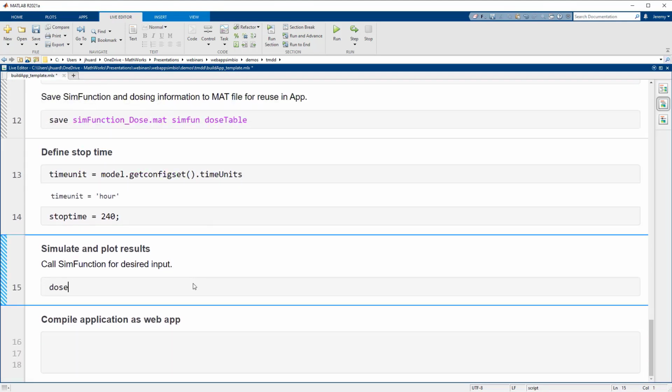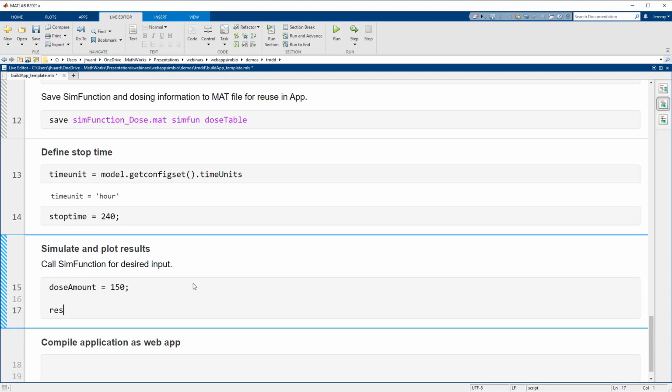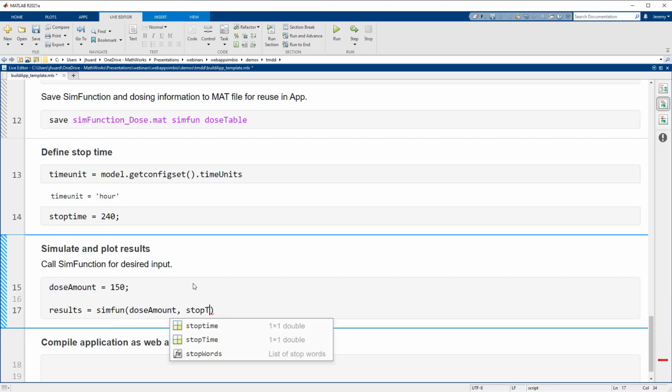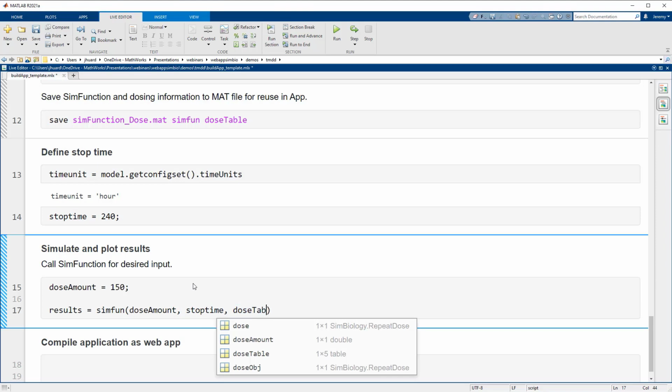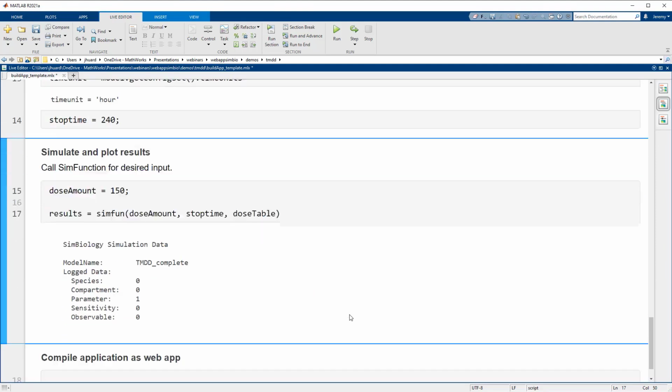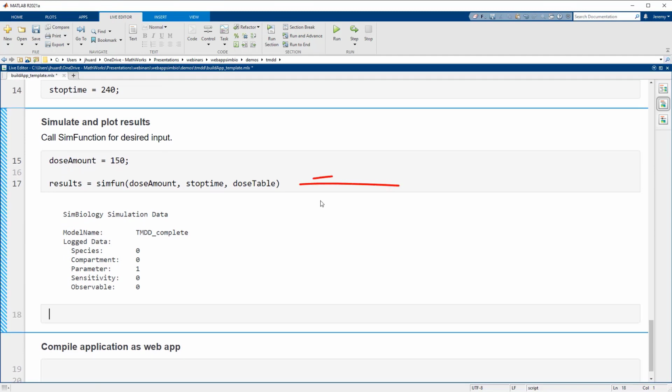Now I can define the dose amount I'd like to simulate. That would be 150 nanomole. And I can now call my sim function. I would call it the same way I would call any MATLAB function. This behaves like a MATLAB function. It takes DoseAmount as input. That's the input we defined for the sim function. It then takes the stop time as second argument. And finally, it takes the dosing information, so this dose table. And that's basically it. I can just run this code now, and it's going to run my simulation using the accelerated sim function.